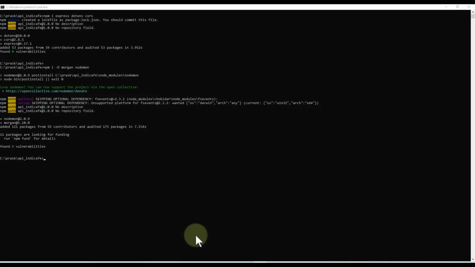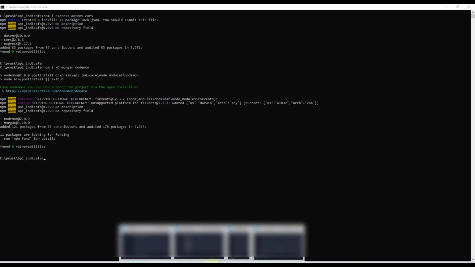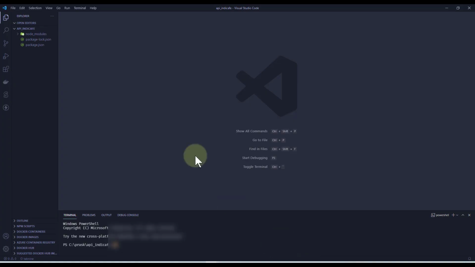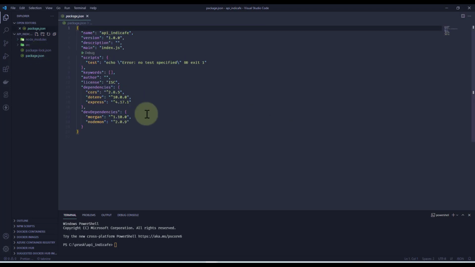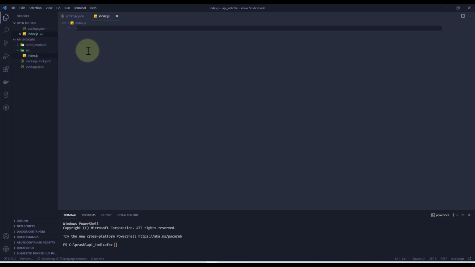Let's go over to our editor, that's going to be API_IndieCafe. So inside of here, I'm going to create a new folder, and I'm going to call it src. Packages that we install would be present here in package.json, some in dependencies, and the other ones in devDependencies. Okay, super. And inside of here, I'm going to create a new file called index.js, which is going to be the entry point for our code.